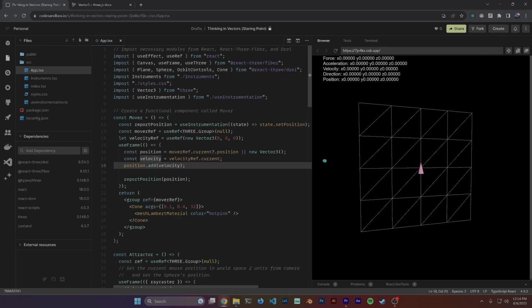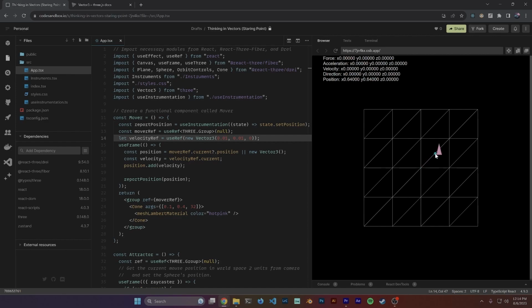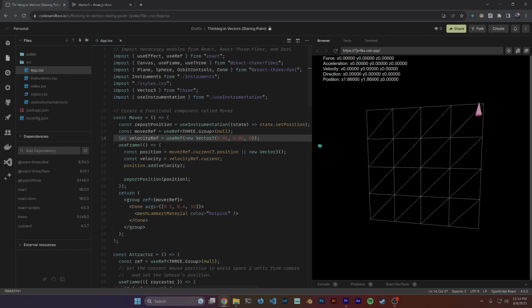So let's try adjusting the default value of this velocity. Maybe we'll do both the x and the y, just to prove we can do more than one at once now. And then refresh again. There we go. So now our cone is moving based on whatever this velocity vector's value is. So nice. All right.